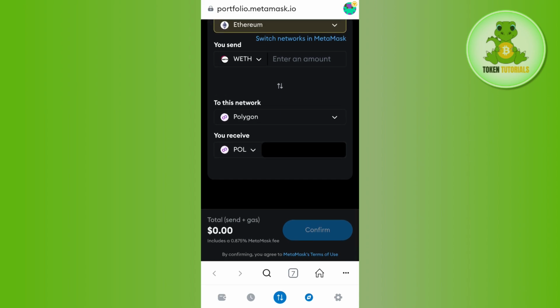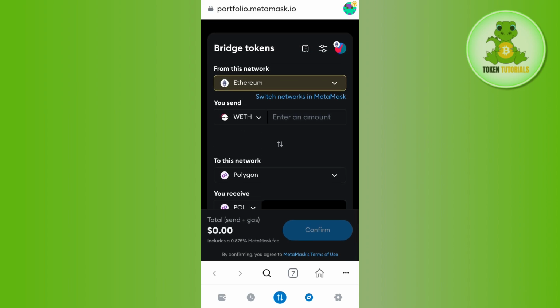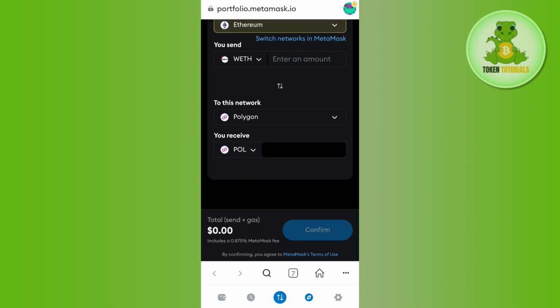Now once you are done, you need to simply enter the amount of WETH that you want to swap to Polygon. After entering the amount, it will show you the gas fees and a bunch of other details. You need to simply review those as well. Then you need to tap on the confirm option and wait for the transaction to complete. Once the transaction is completed, you will be able to easily swap from Ethereum to Matic with the help of MetaMask.